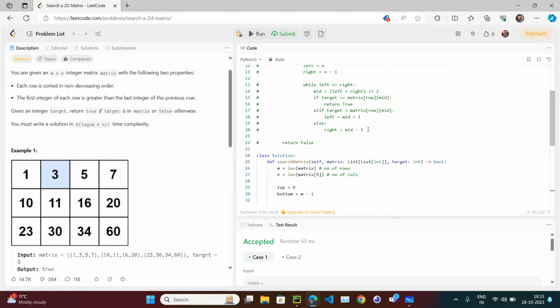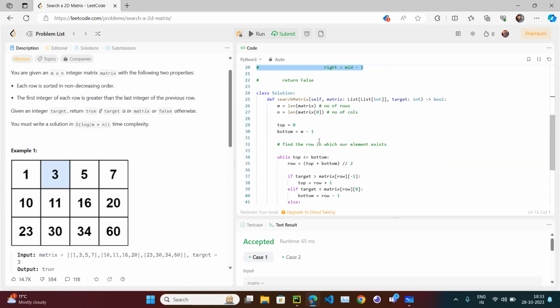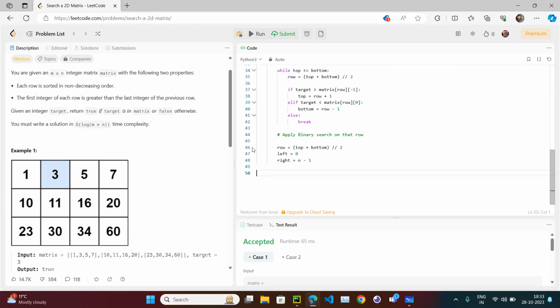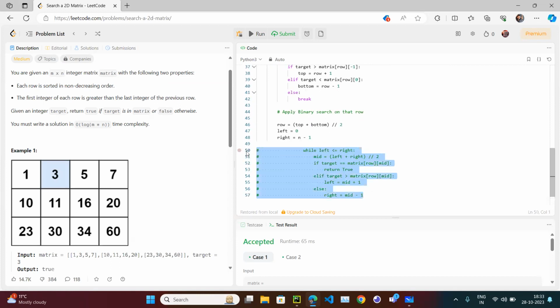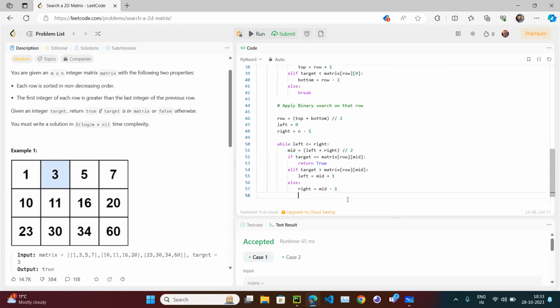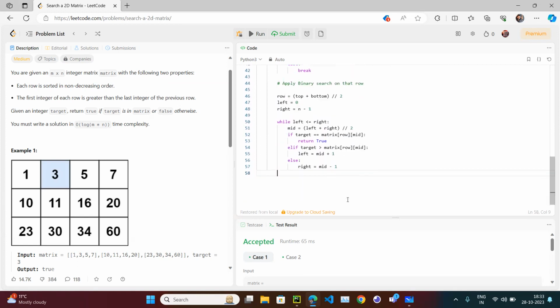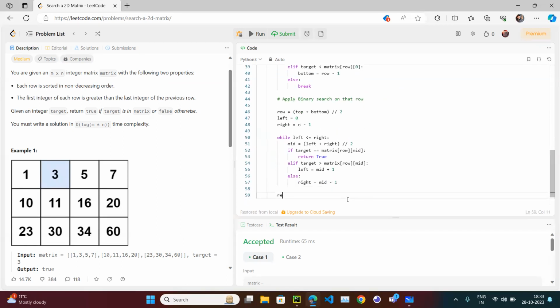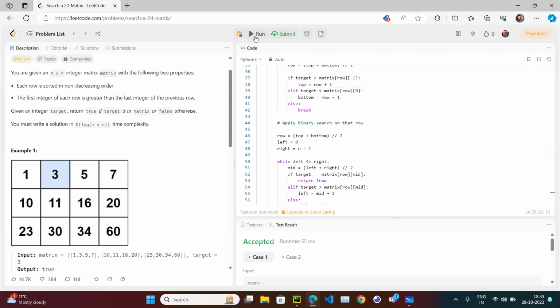Let me copy paste. So we are going to apply the same logic. So while left is less than right, and we are going to return true if the element is found. If the element isn't found, then we will return false. But I think there should be one more if condition.